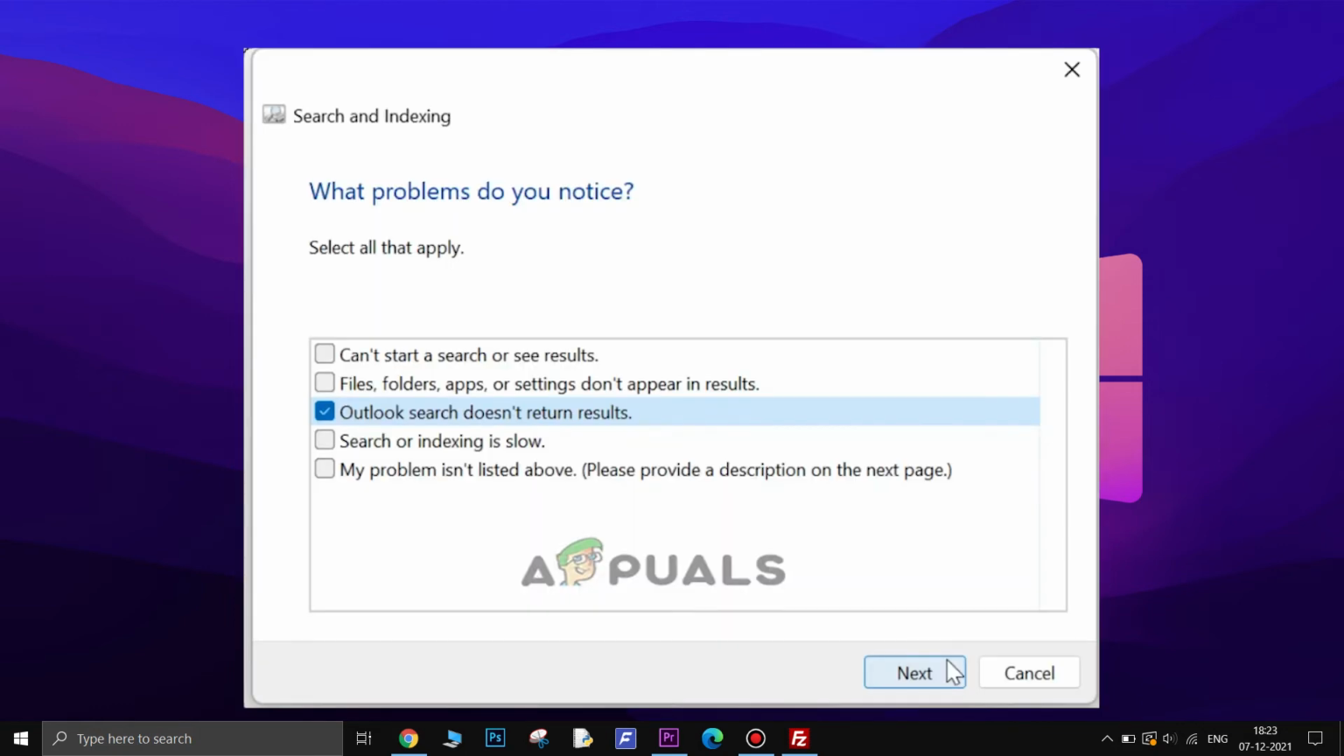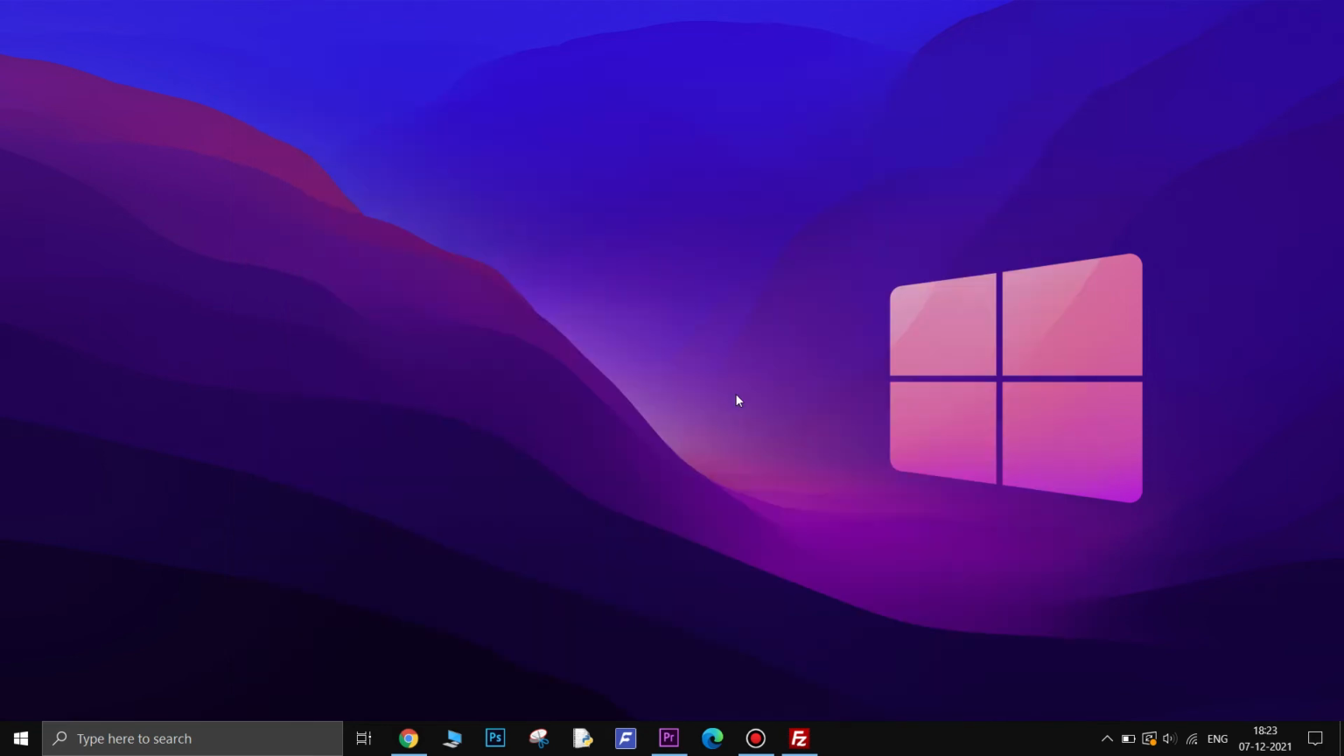In the window that appears, select Outlook Search doesn't return results and click on Next to continue with the on-screen instructions. When you run the troubleshooter, it will recognize and fix the problems automatically. The third method is to check for search indexing and locations in Outlook.